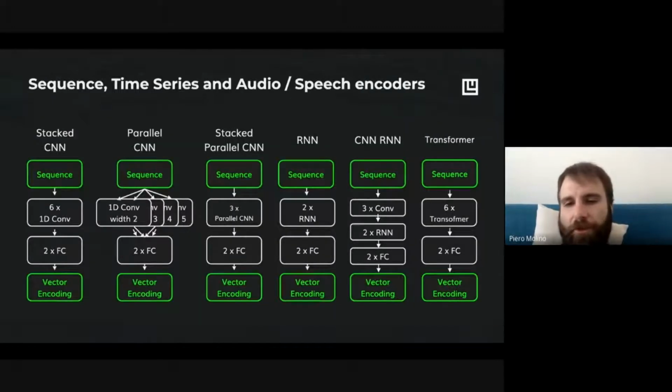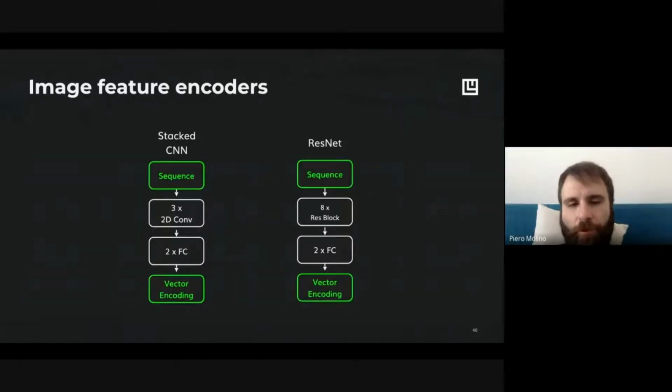This structure actually allows for a lot of code reuse, and the same encoders, for instance, can also be used for sequences, time series, and audio and speech encoding. For images, I have only 2 encoders at the moment. I welcome contributions if you have more. The stacked CNN is similar to VGG, and the ResNet is close to state-of-the-art.